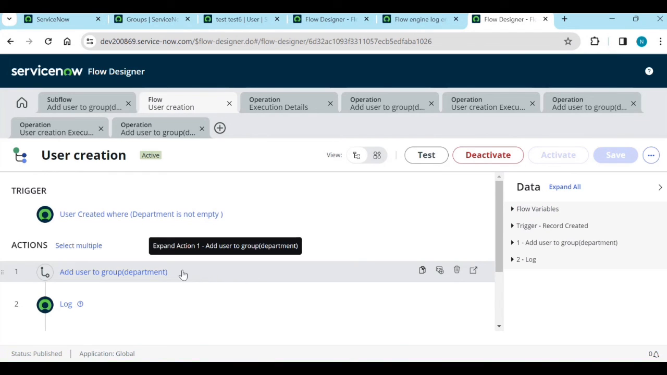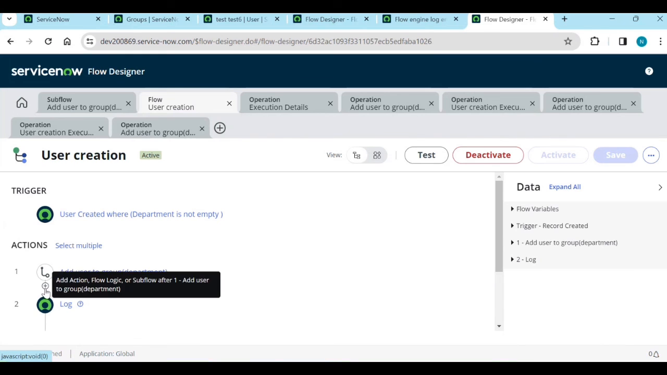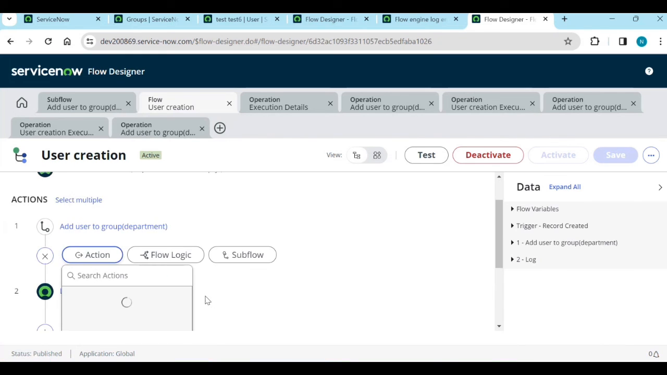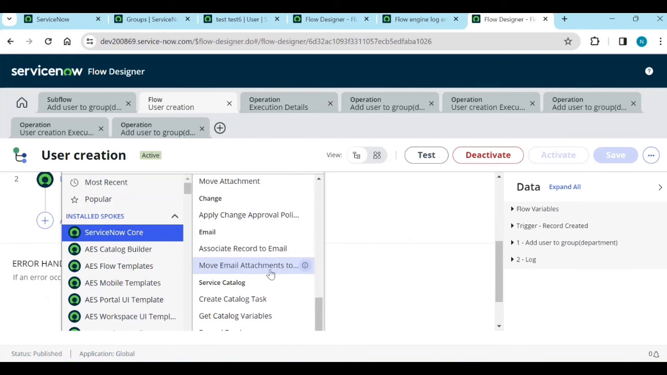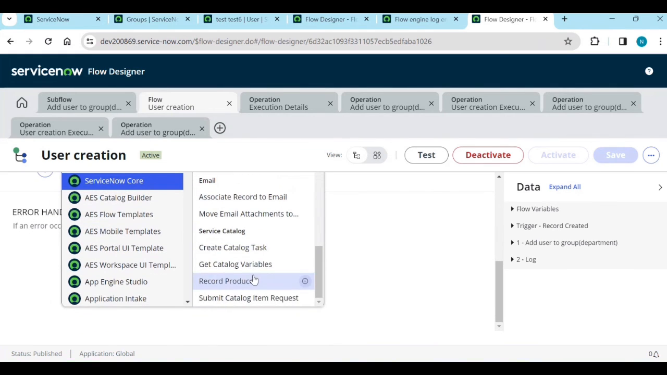In the next section we will see how we can create custom actions. These all are out of the box actions. If you want to create some new action, how we can create it, we will see in the next class.